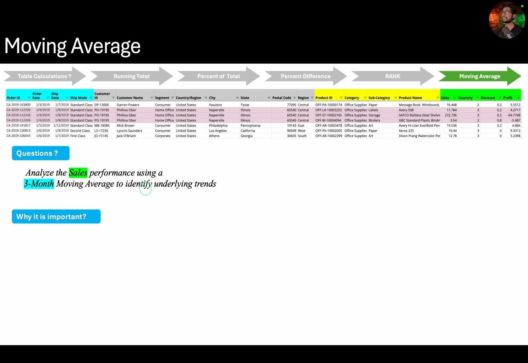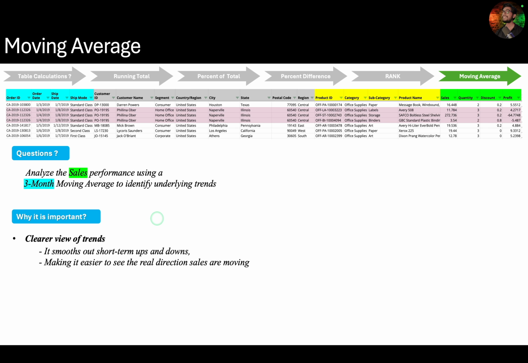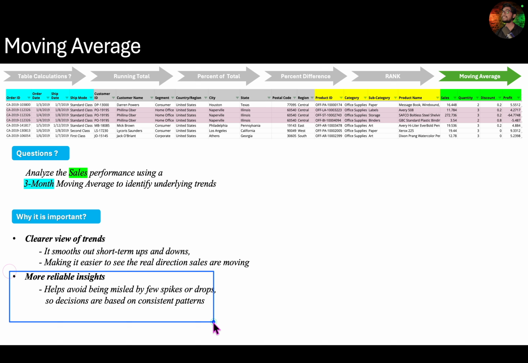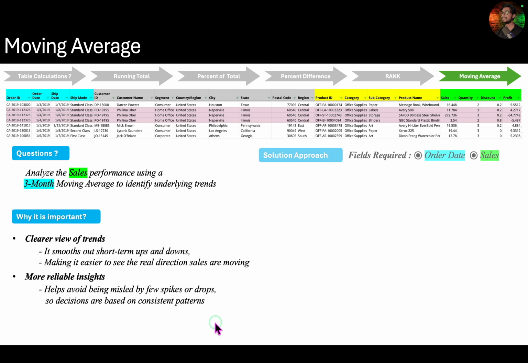Why should business bother with that? Well, for one, it gives a clear picture of how monthly sales are actually moving because it smooths out those short-term ups and downs. And secondly, it makes the insights more reliable. So instead of getting thrown off by a sudden spike or drop in monthly sales, management can focus on steady patterns and plan strategies around that. Make sense? And for performing this analysis, we simply need 2 fields, that is order date and sales.